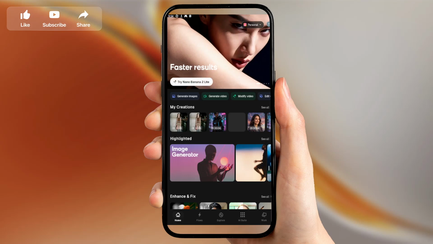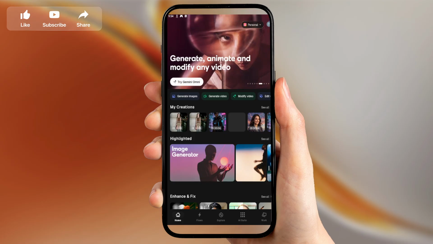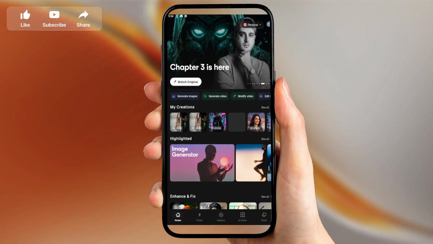In today's video, I'm going to teach you how to replace a person in a video with Magnific AI Mobile. Before we begin, make sure you have the video you want to edit available on your device and that you have the right to modify it. A stable internet connection will also help the process run smoothly.